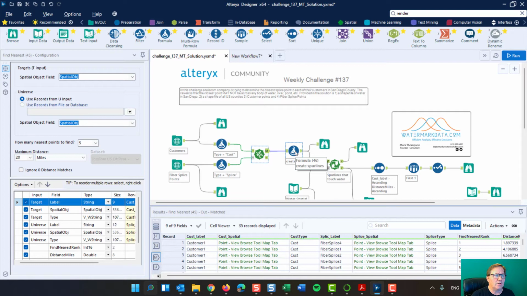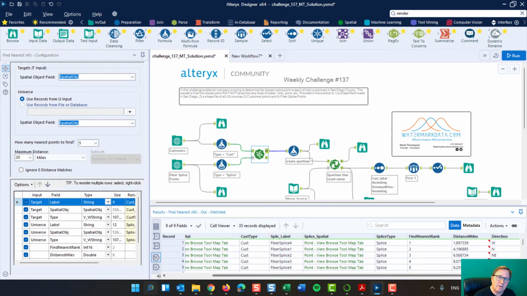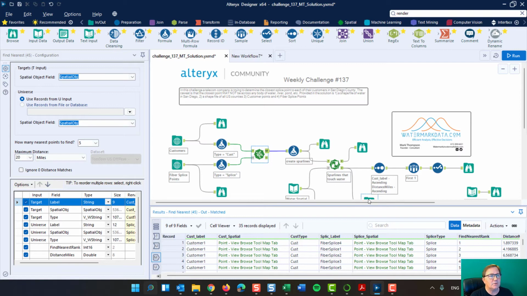The next thing we want to do here, however, is create lines between all of these splice points, the customer spatial and the splice spatial. So we've got customer 1, and you can see we've got splice 1, 2, 3, 4, 5. And over here, it tells us the distance in the cardinal. We don't necessarily need to know that just yet, but we'll use that going down the line. When we run this, this is the data we get.